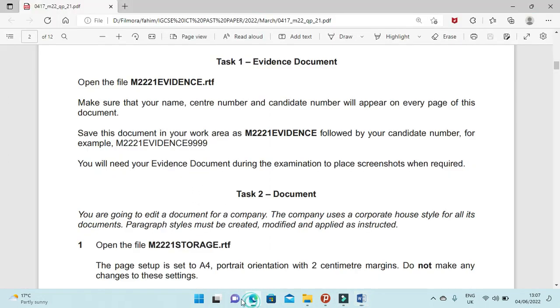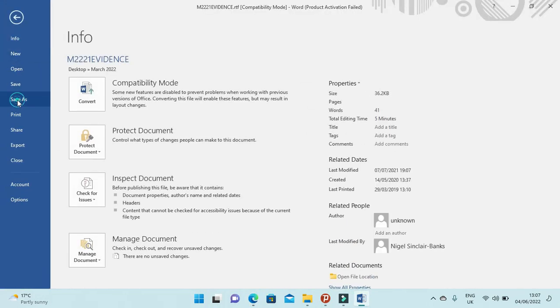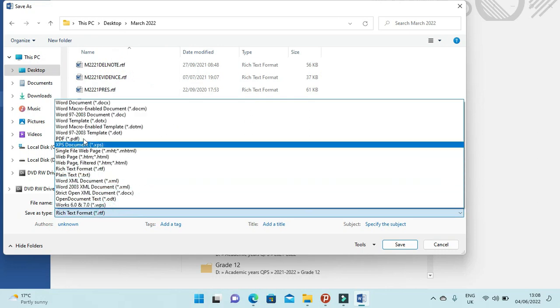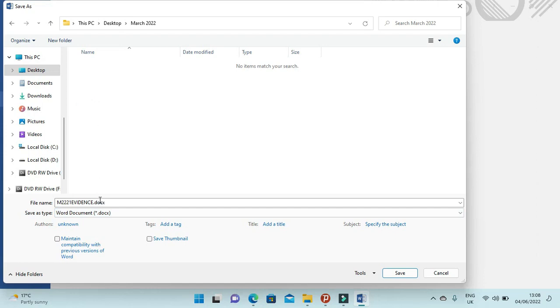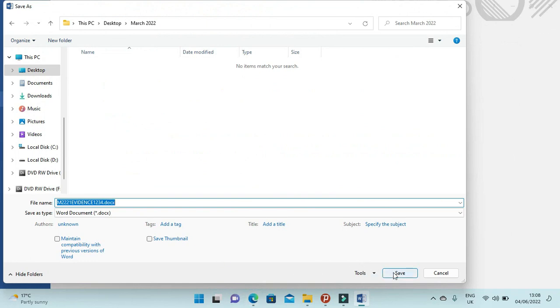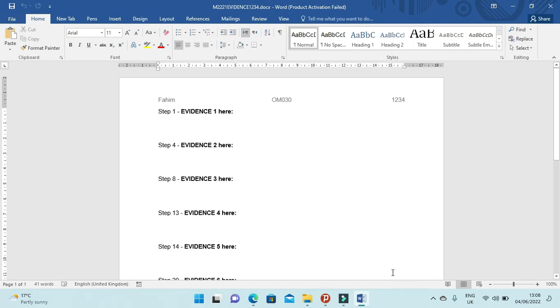Close. And now we need to save this document in your work area as M2221 evidence followed by your candidate number, for example like this, and you will need this document later on for the screenshots to be saved in. So file, save as, browse. I will just save everything in the desktop and at the folder of March 2022 and 21, and I will call this document with my candidate number as they have mentioned. Done. Just click on save. So the document is saved into the evidence into the folder.